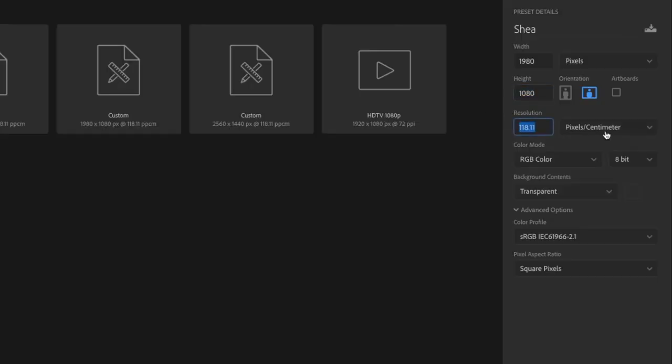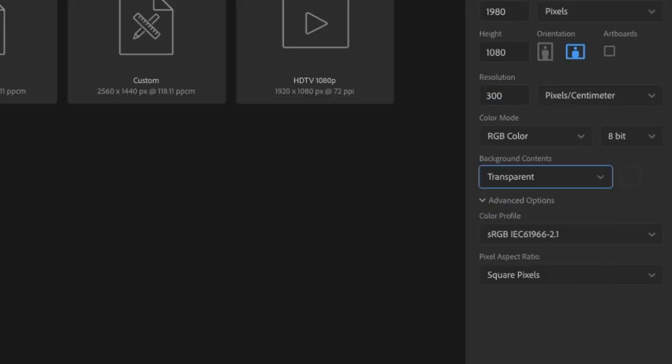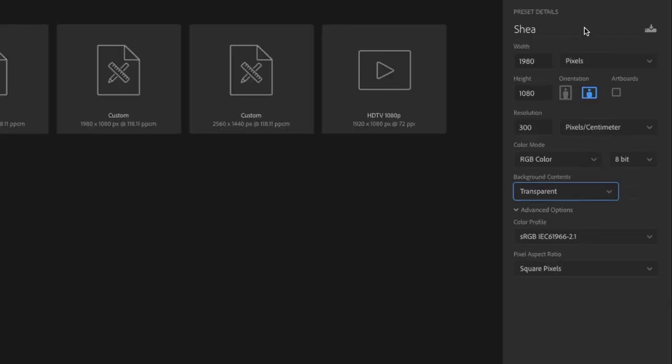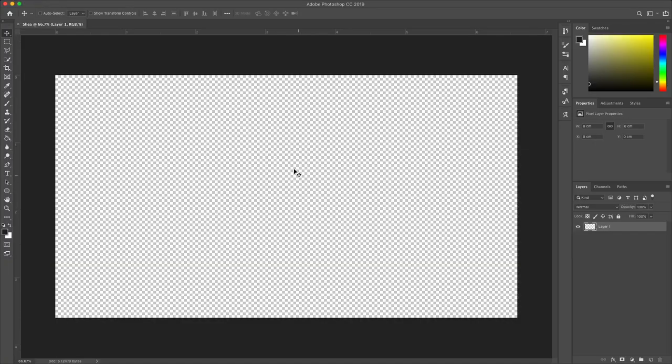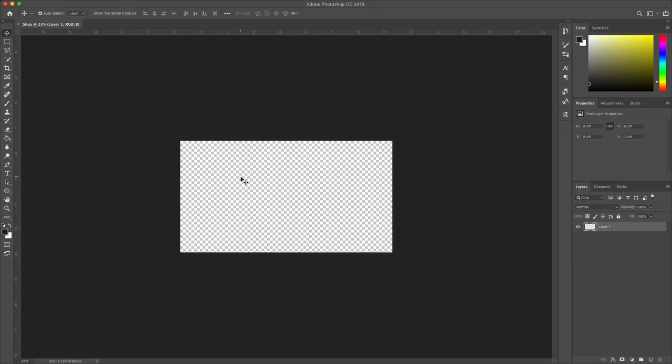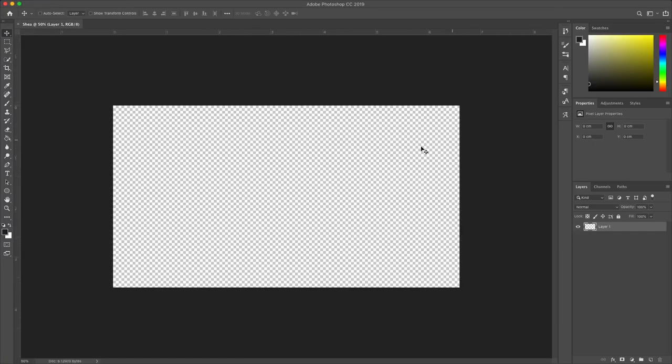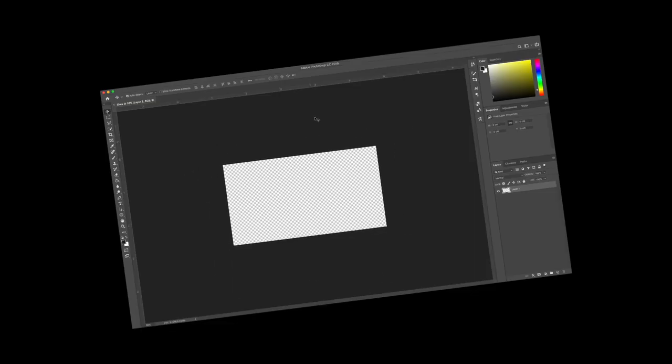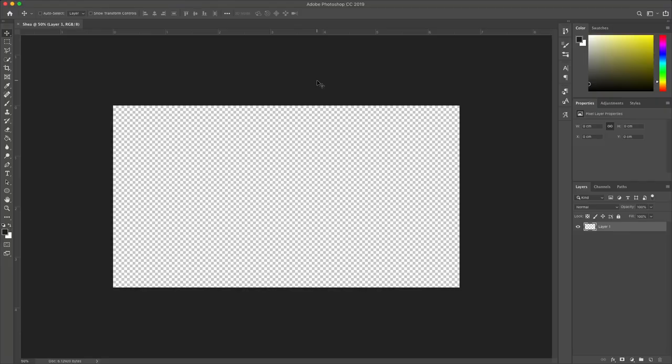Moving on. Resolution doesn't matter. I usually set it to 300. Make sure that your background contents are set to transparent. You don't really have to modify anything else. Make sure that this is set to pixels, and press create, and as you can see, we now have our beautiful thumbnail. Well, it's not really done, but yeah, we have our beautiful template for a thumbnail.